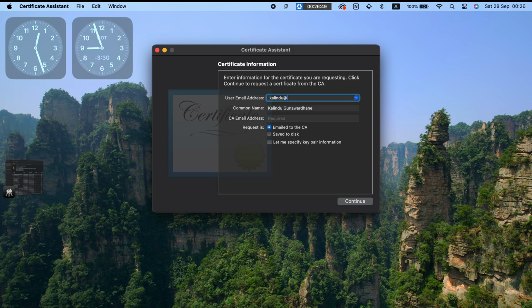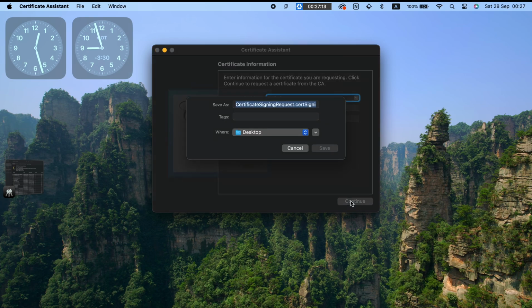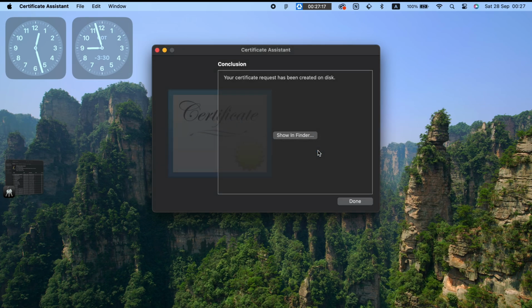User email address, enter your email. Common name, provide a name for the key. CA email address, leave this field empty. Select Save to Disk, then click Continue to save the CSR file to your computer.